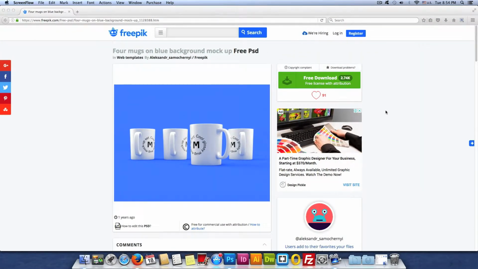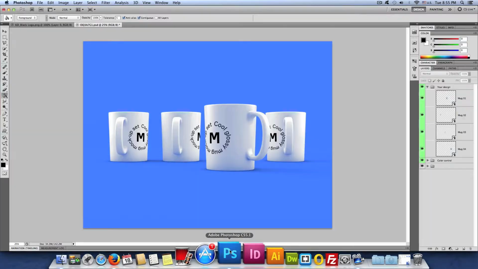On the internet, you can Google and search any of the websites you want. For this tutorial, I'm using freepik.com as the resource, and this is the link I'll be giving in the description as well, so you can download this file to use. Once you have downloaded this file, just open it up in Photoshop.